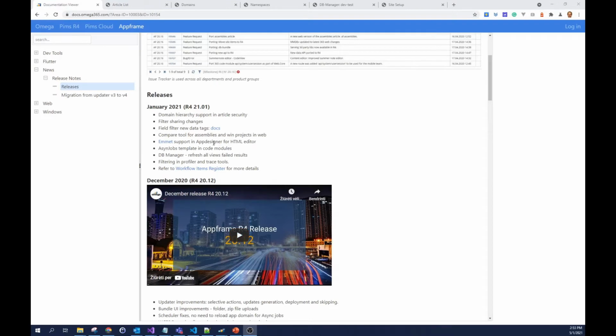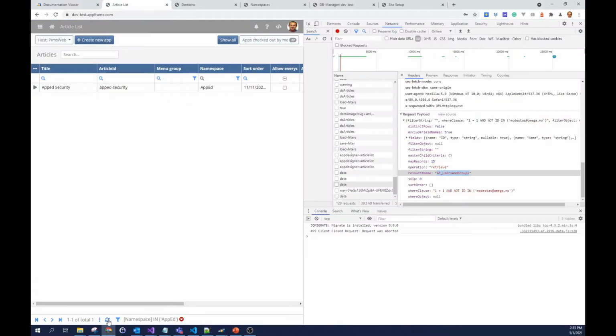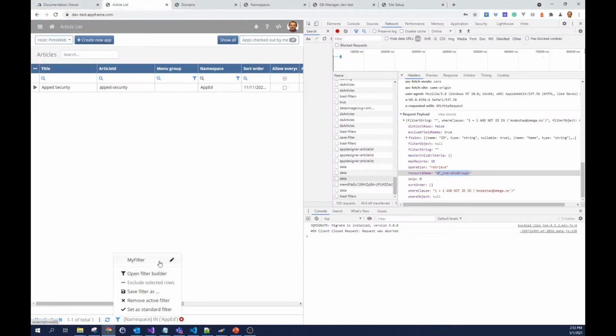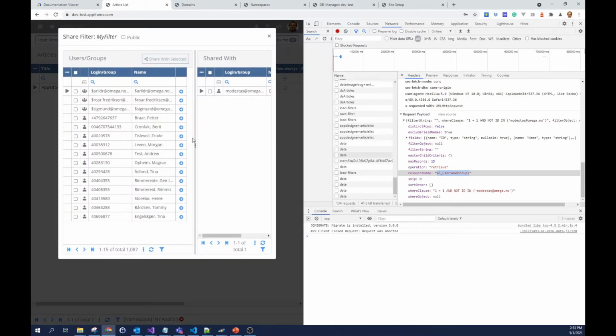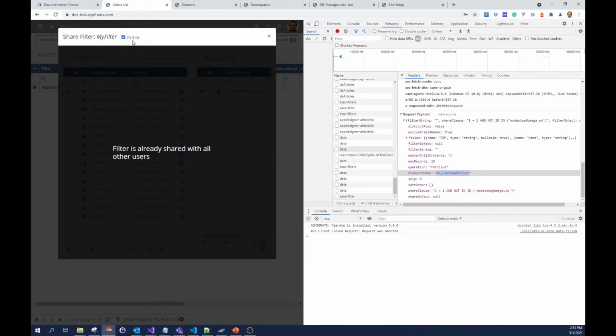And second in the list is filter sharing changes. Basically, I have one filter here. It's called my filter. If I press edit, I will have a share with button. When I press this one, I have a window where I can choose users, groups, system groups, or just make it public.